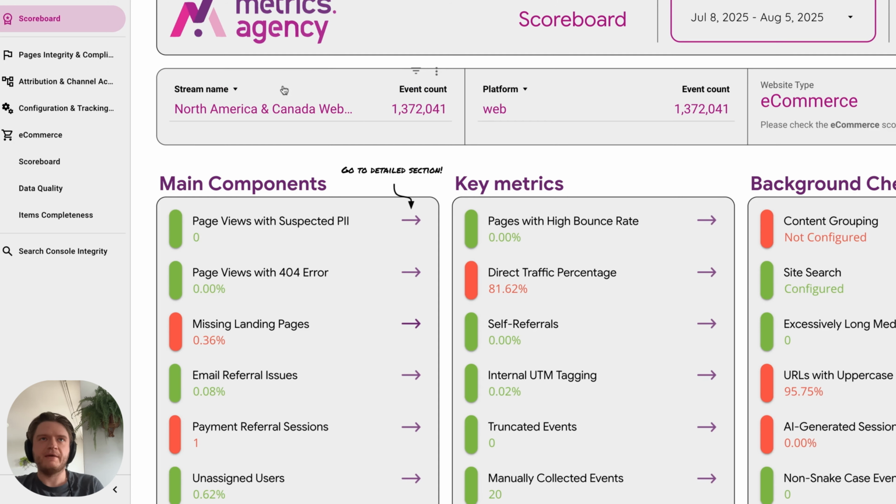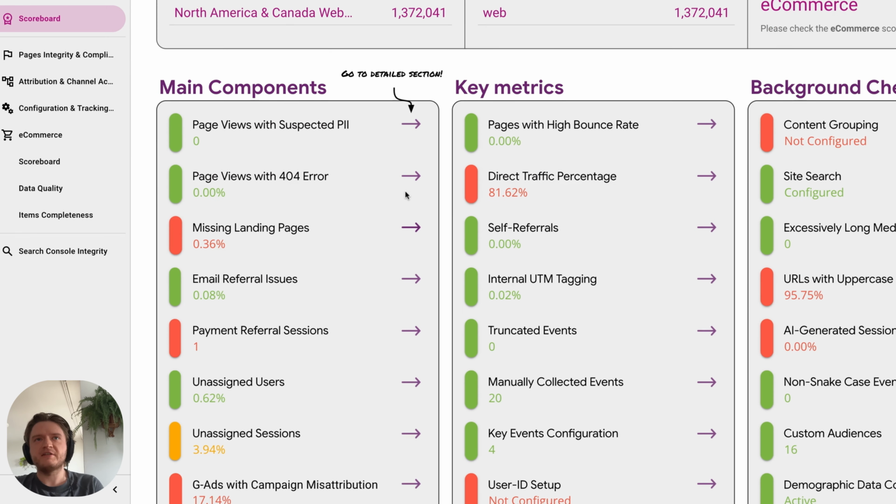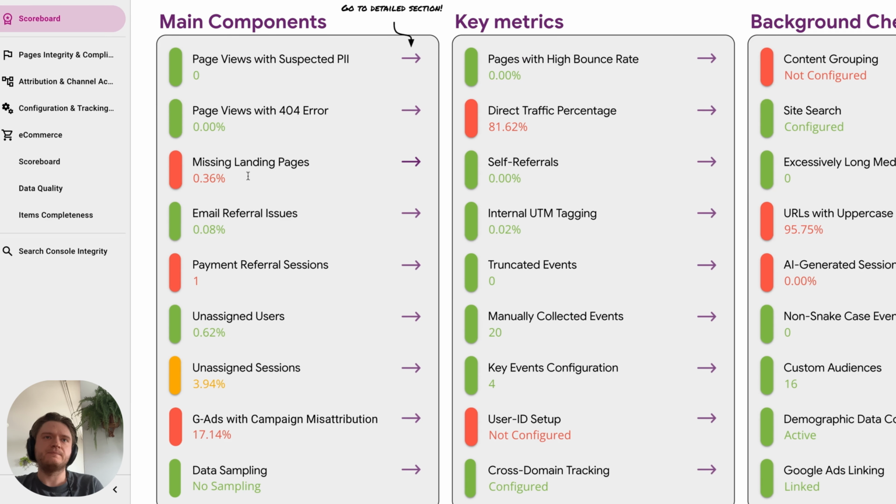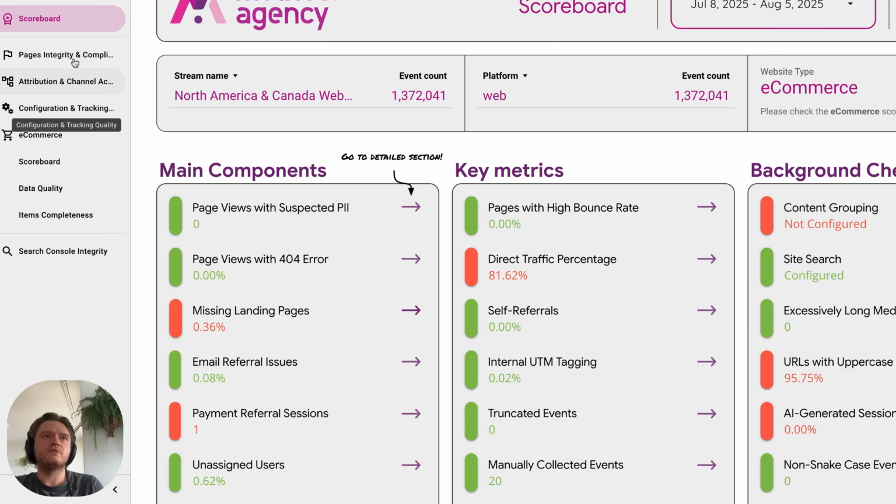We are here having the very well-known demo merchandise store from Google. And you can see here that these checks are grouped into three categories: the main ones that decide most of the GA4 instance and status, some key metrics, and some background checks, which I've said are more or less specific, but they are also important and worth checking into. So we have two scoreboards.